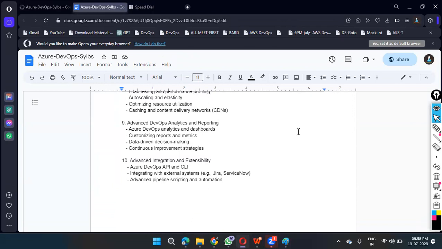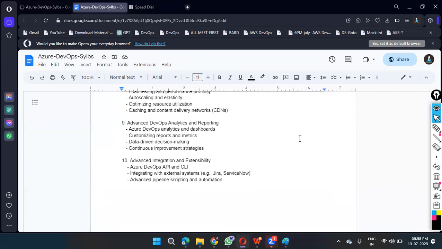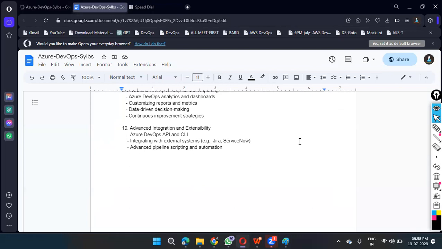And analytics and reporting: how you will submit your things to your stakeholders once it is done, how you do your user stories, how you complete your sprints according to your reports, everything we will look into. And again advanced integrations of the extensions. We will discuss more about what is new in the market.